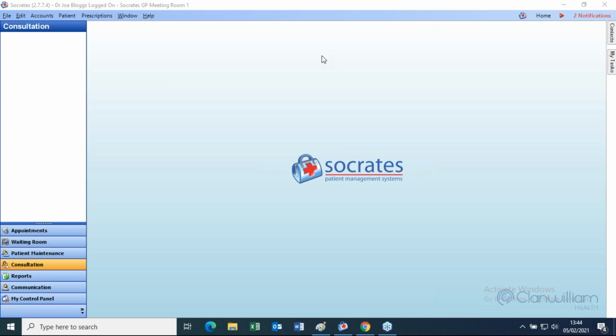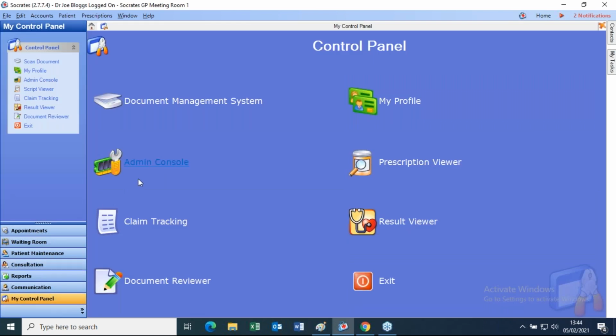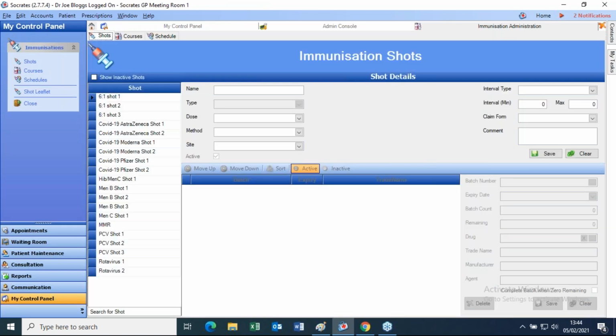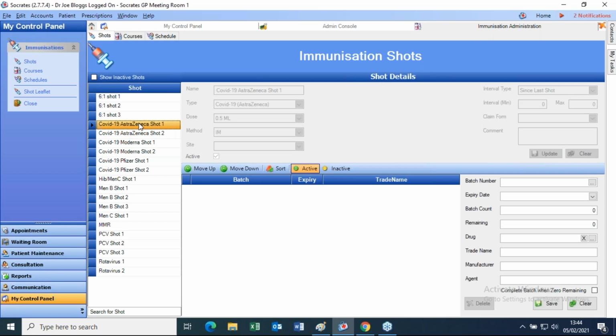Okay, so first things first, you're going to get your batches in first, so I'll show you that. We'll go into my control panel, admin console, and then immunizations. In my particular Socrates, and so will you, you will have all shots for all vaccines. So you do not add them yourself. They will come with the build. These are special types of shots. They are shots that will be linked with the HSE. So you can't create them yourself. You have to use these ones.